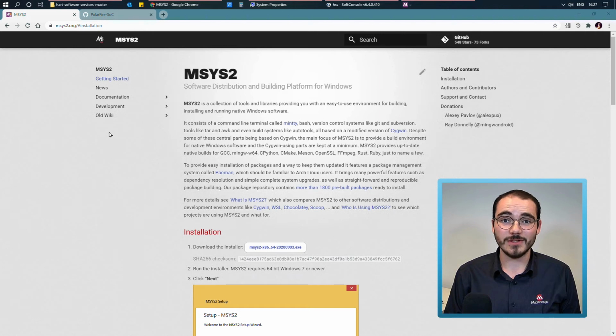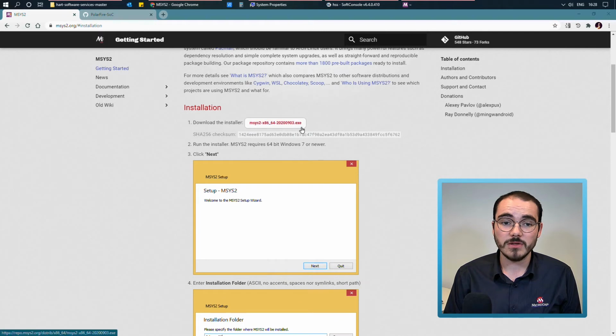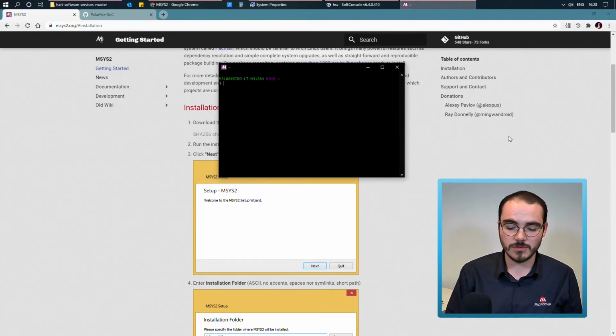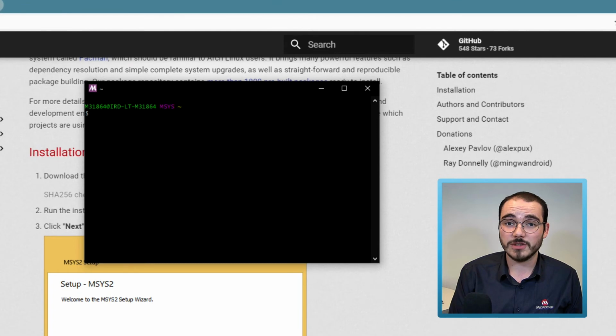Okay, now let's have a look at building a copy of the Hart Software Services. If you're running on Windows, you need to install an extra tool to do this. It's MSYS2. To download a copy, go to msys2.org/installation, and you'll be taken to this page here. You can download a copy of the installer and then follow the steps listed on the page to set up MSYS2. Once that's done, you can launch an instance of MSYS2 64, and then you need to install three packages.